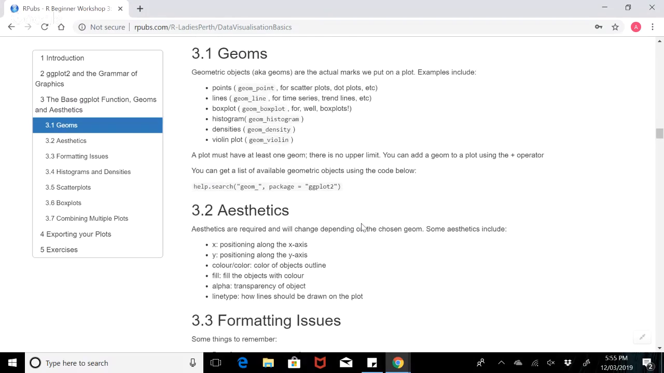So the next thing in general to learn is this idea of aesthetics. They're a part of the ggplot grammar, and they change depending on the chosen geom. So certain geoms won't use certain aesthetics. Some of these examples include x equals, which is just for the x-axis, y equals, which will just be the y-axis, colour.